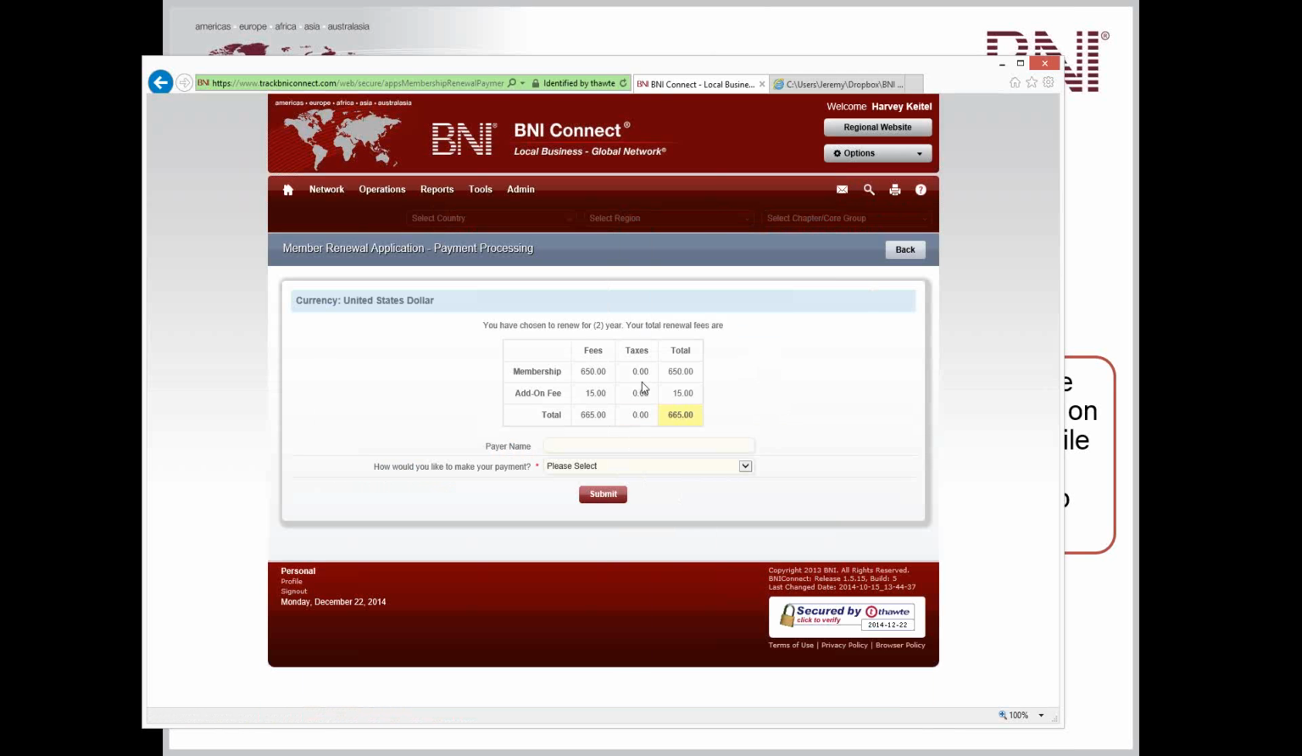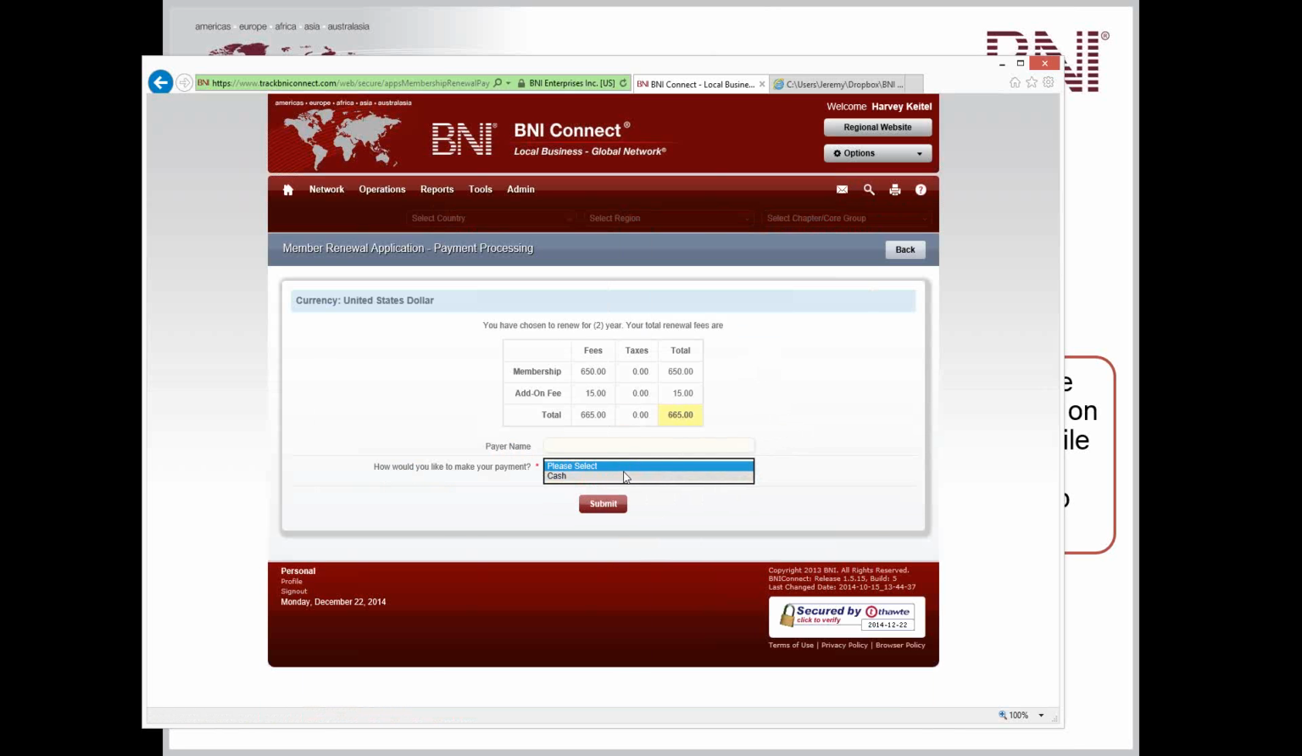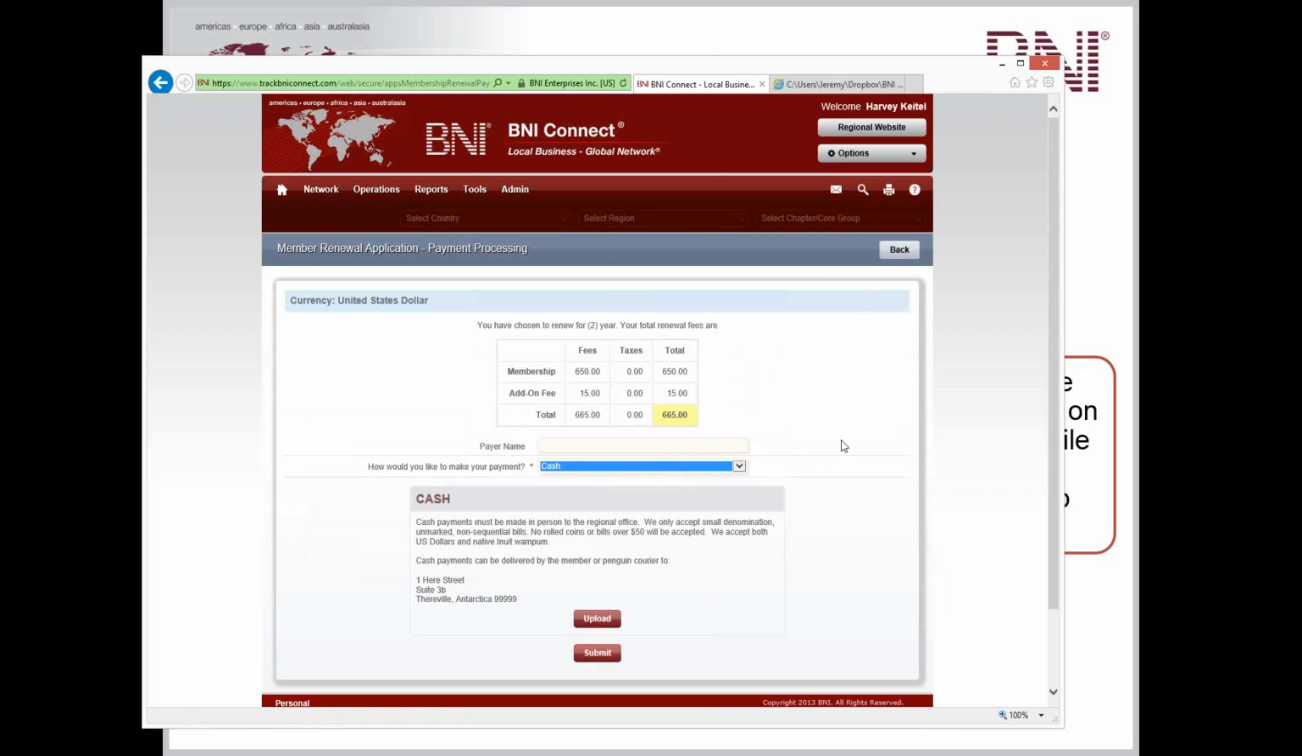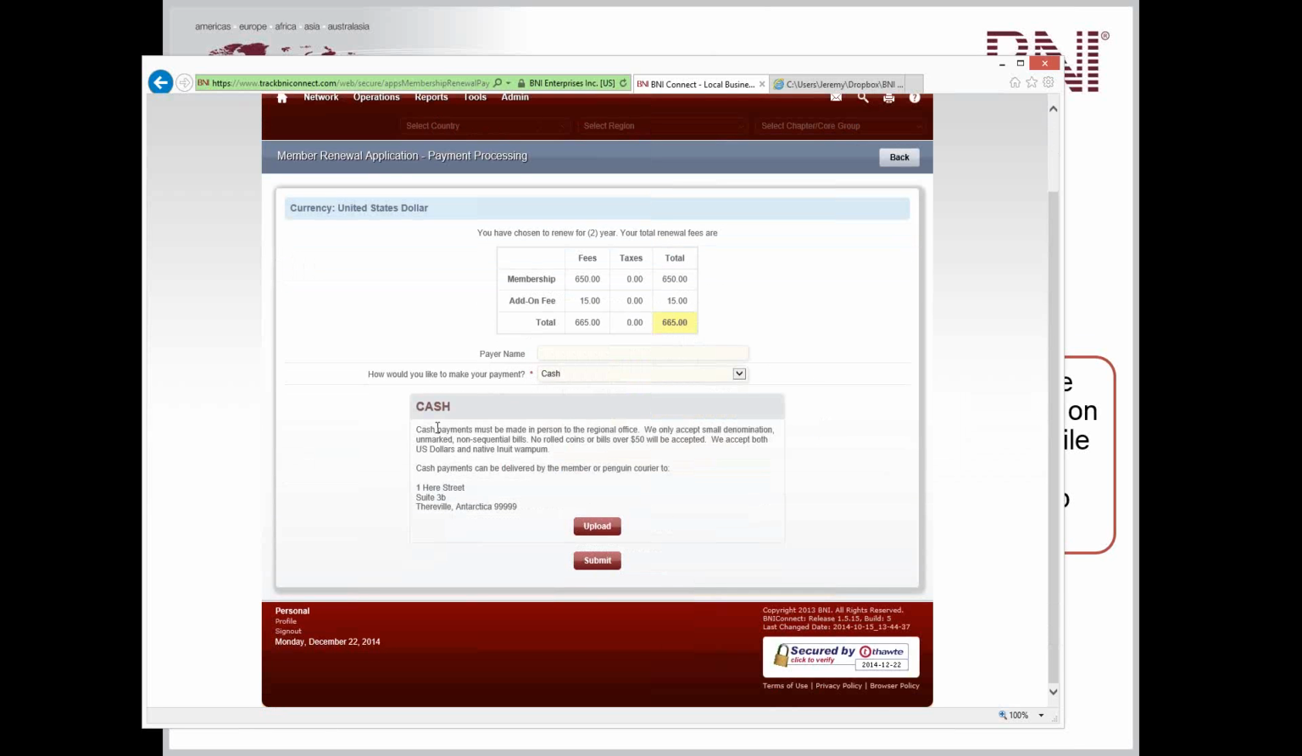Here they can choose what type of payment. If they're paying with an online credit card, they can choose an online credit card, and that will redirect them to the payment page for the credit card processor. Or they can choose an offline payment method. I think you'll also be accepting checks. Up in Antarctica, we only accept cash, and what we see here is it tells us what to do with that payment.